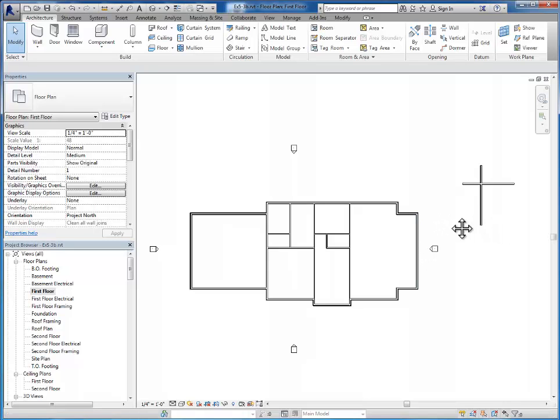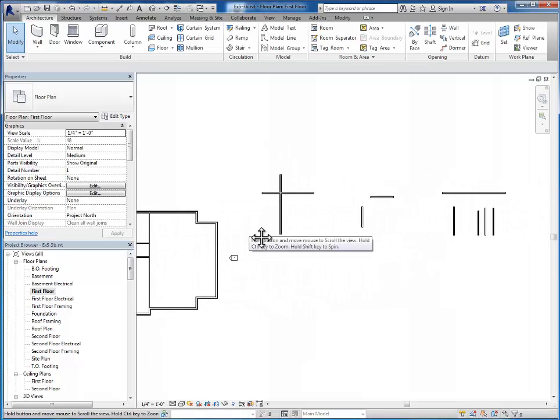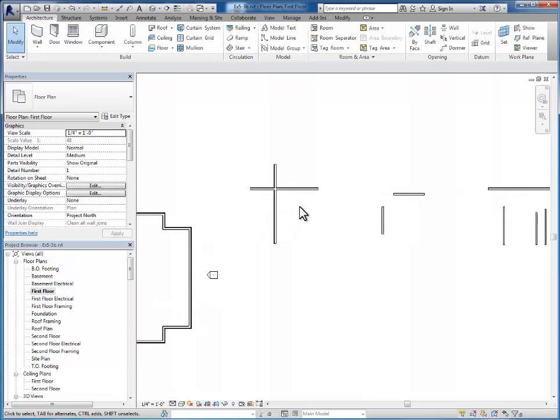The trim command in Revit works a little different than most of the other programs I've worked with. Usually when you're using the trim command, you click on the parts that you want to trim out or get rid of. In the case of Revit, you click on the parts that you want to keep.